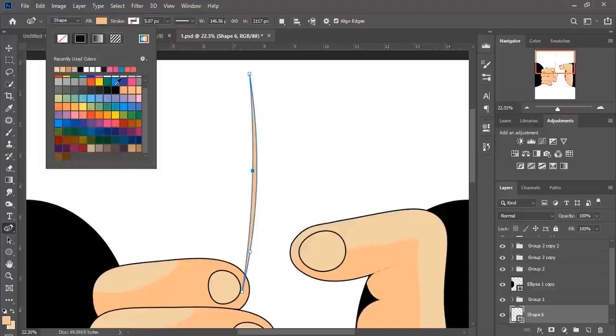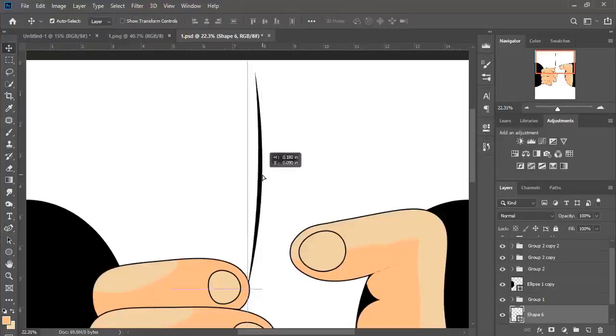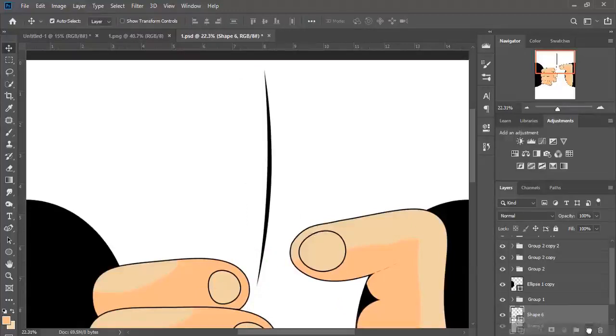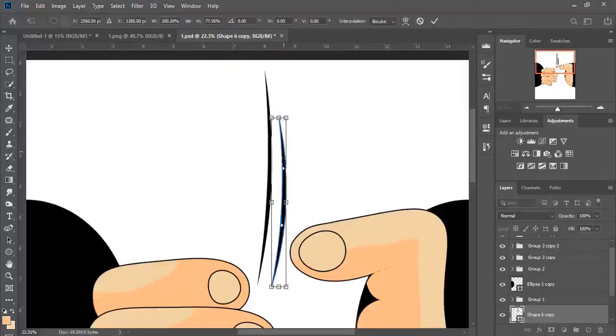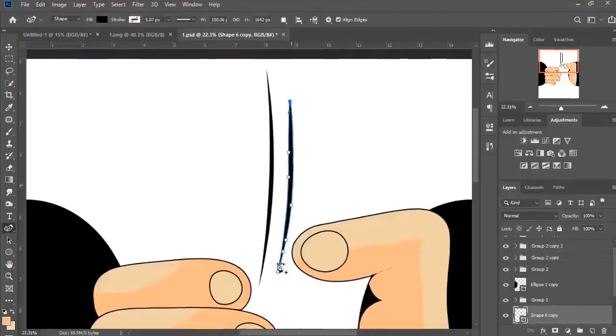We make it in black. And we put it here. We copy the shape. We adjust its size. We put it here for now. Then we fix it like this.